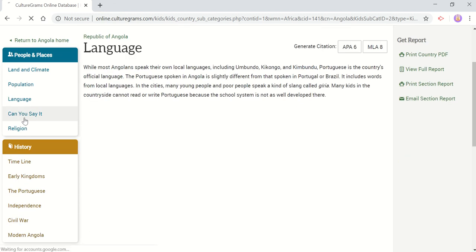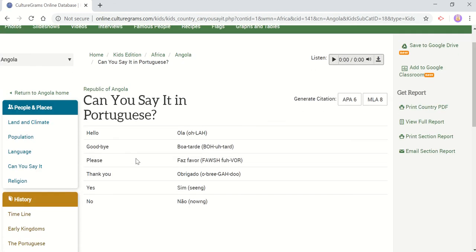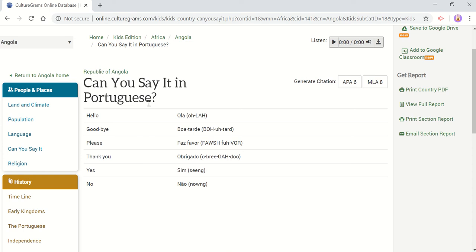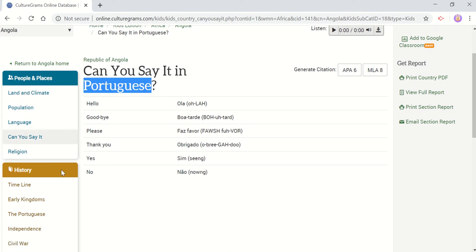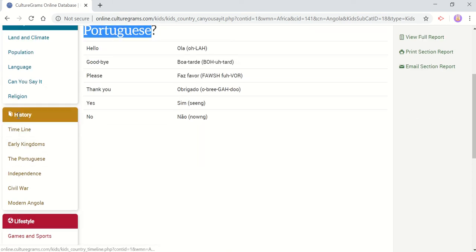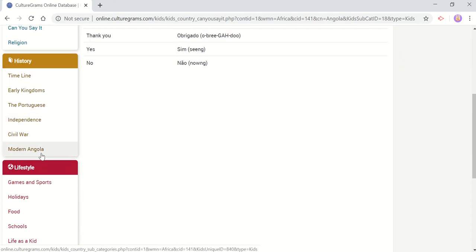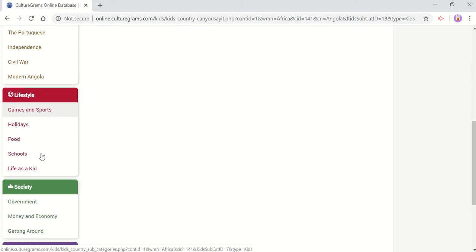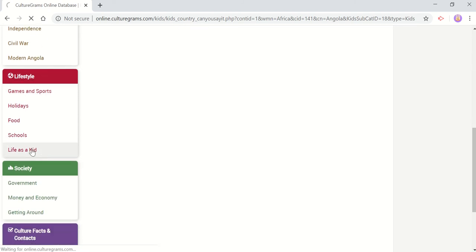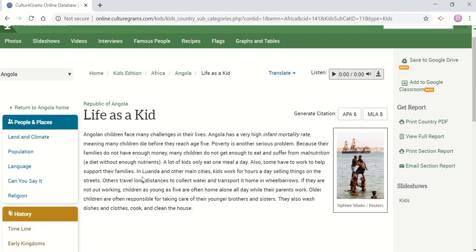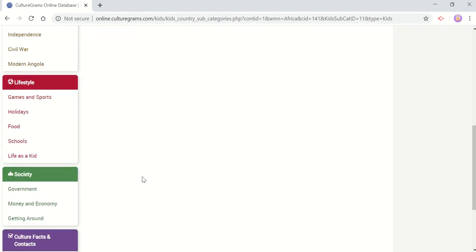One of my favorites is Can You Say It? You can learn how to say certain greetings and important sayings in the country's national language, which in Angola's case is Portuguese. If you want to know why, you can go to the history section and read about the time period before the Portuguese arrived and after the Portuguese arrived, including the Civil War and what modern Angola is like today. Life as a kid is often fun to hear what it's like for children growing up or what challenges they may face in their lives.